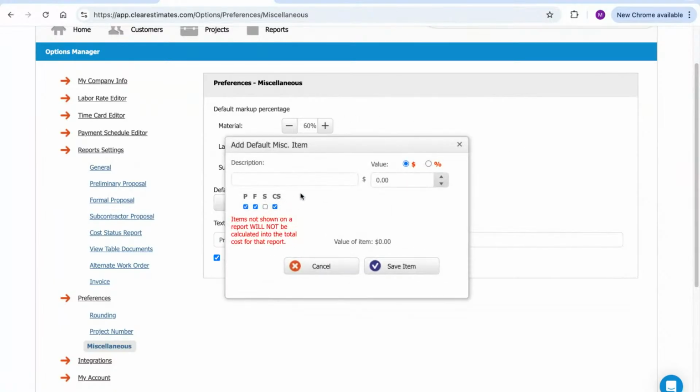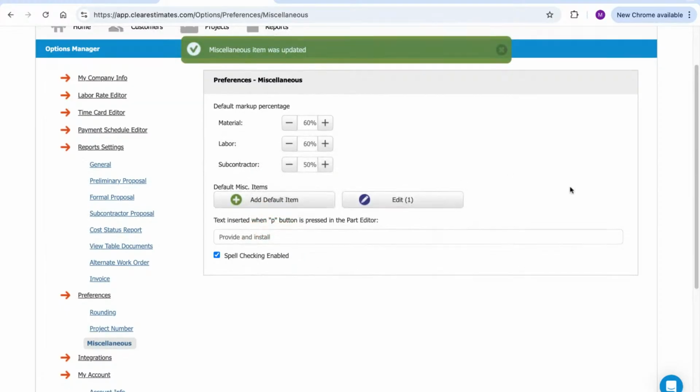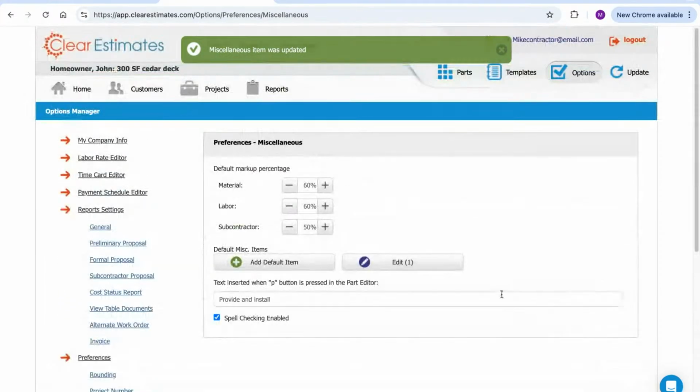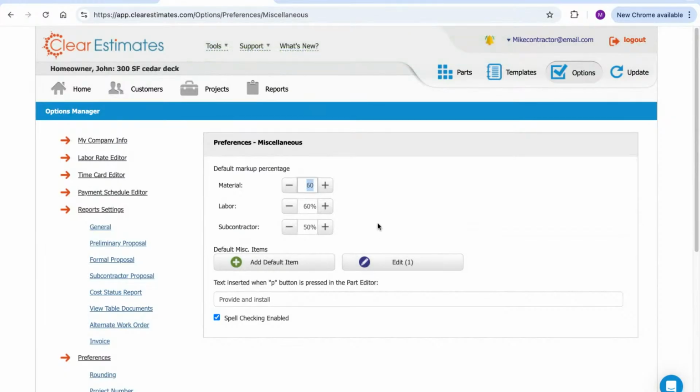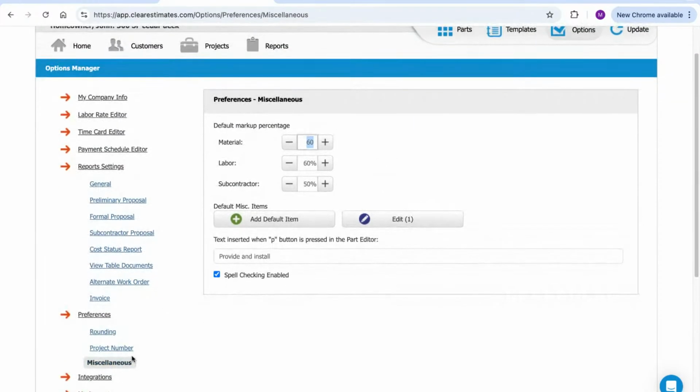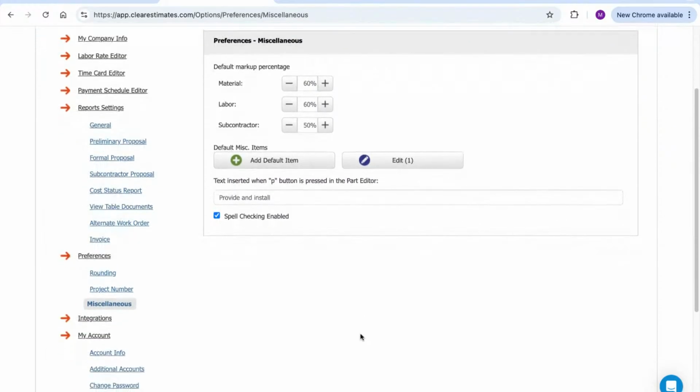This is also where you can add something like sales tax. If I wanted a default line for sales tax that's always included with every new project, I can just set this up here and then go ahead and save it. And then each new project I would create beyond that would use 50% markup. It would have that sales tax item. So some of these things you can do by default right in here.